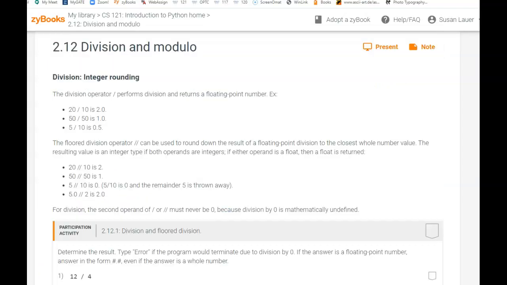2.12 is about division and modulo. Division we pretty much understand. We're just dividing it out. 20 divided by 10 is 2, 50 divided by 50 is 1, and this would be floating. 5 divided by 10 is 0.5.